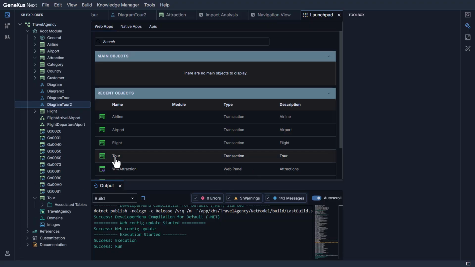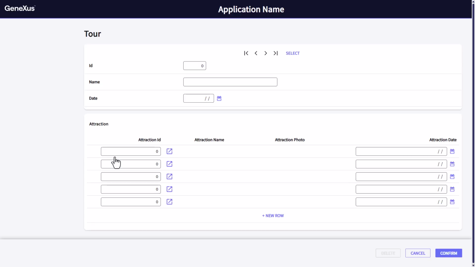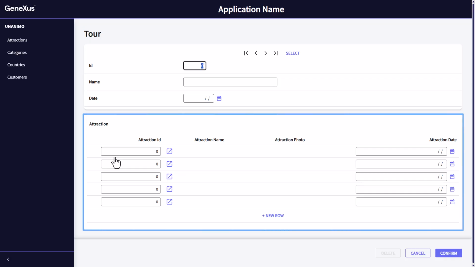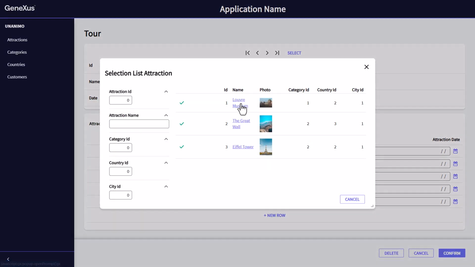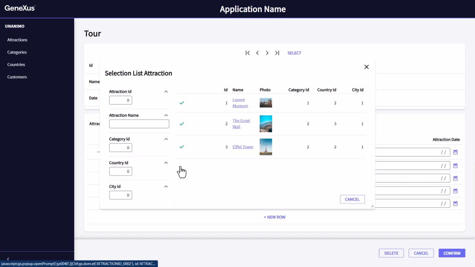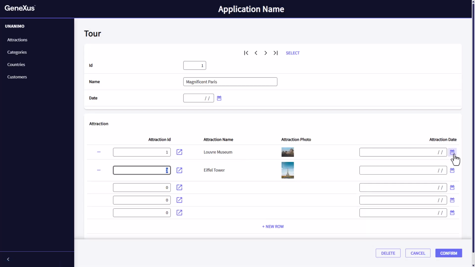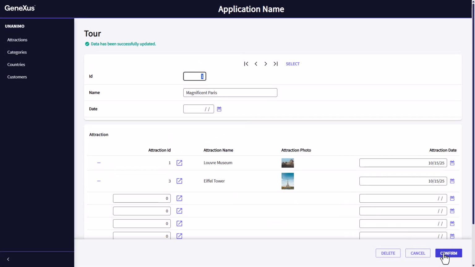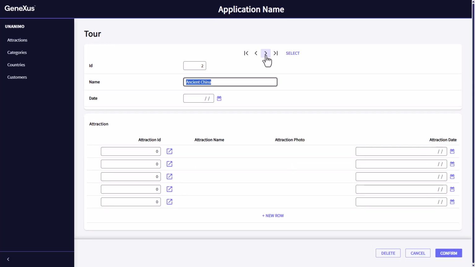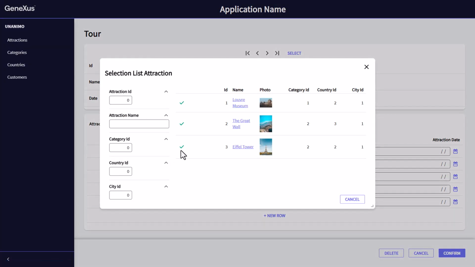We open the tour transaction. And now we see a grid to enter the attractions visited in the tour. To the tour Magnificent Paris, we assign the Louvre Museum and the Eiffel Tower as attractions. For the date, the tour began to include each attraction. We enter today's date. As mentioned earlier, we could also have configured a default rule to automatically assign the current date. Let's confirm. We go to the next tour and add the Great Wall of China as an attraction.